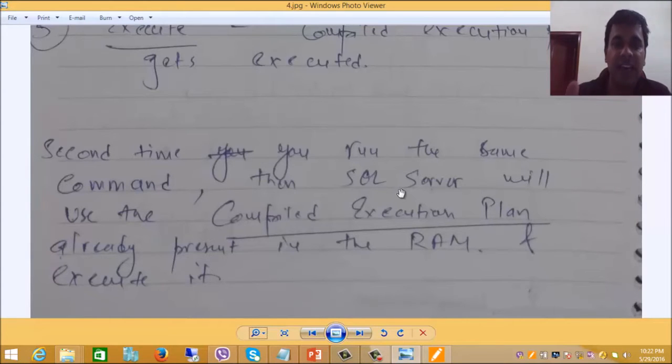It means the second time it will not perform all the 5 steps like parsing, resolve, then optimize, then compile, and after that execute. It will straight away take the compiled execution plan from the memory and just execute it. So second time your query processing will be faster.